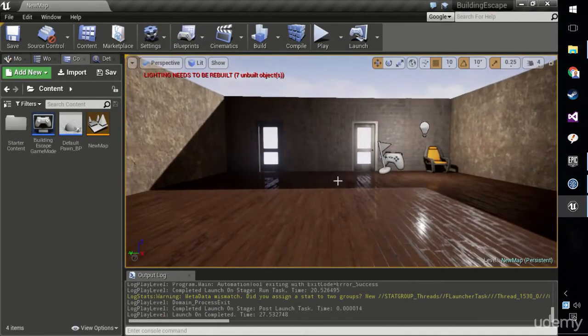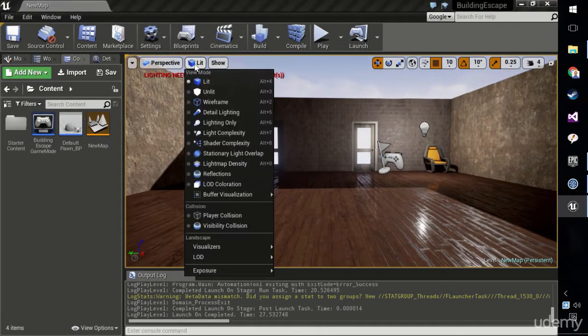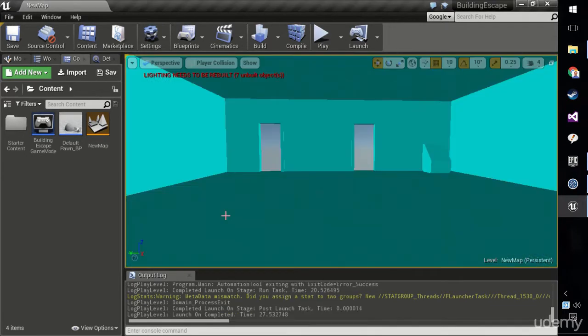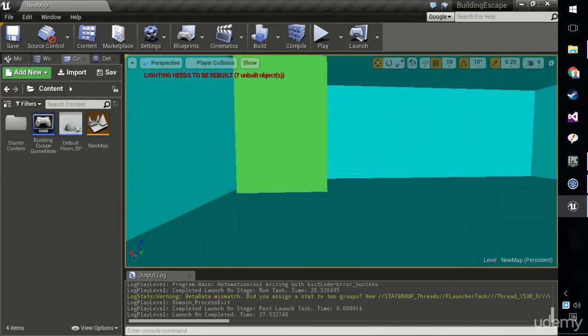What we can do is we can click on the top left of our 3D viewport where it says lit, and click on there, and you get a load of view modes. One of those is player collision. That immediately shows us a couple of problems.